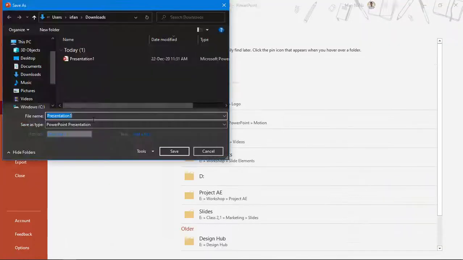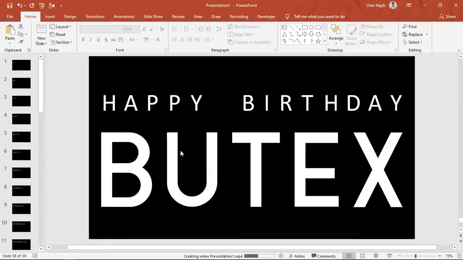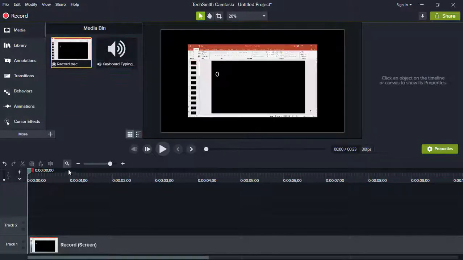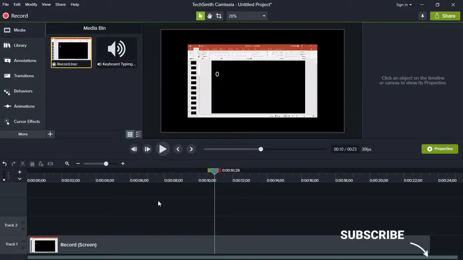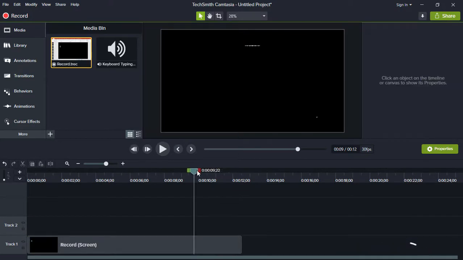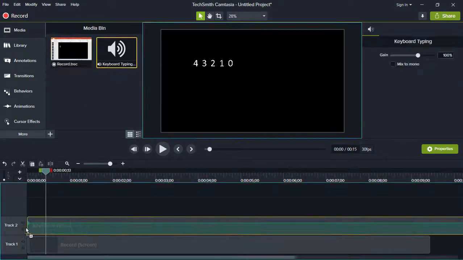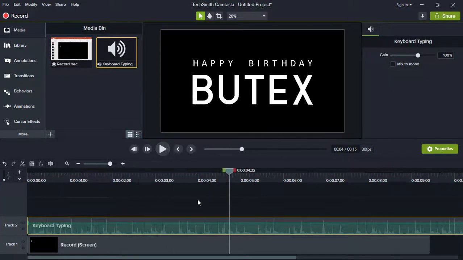I tried to directly export this as a video from PowerPoint, but PowerPoint could not render it properly. So, I played the slides in full screen mode and recorded the screen with Camtasia. You can use any other software, even VLC Media Player. Then I trimmed the unwanted part, and added a keyboard typing sound effect.